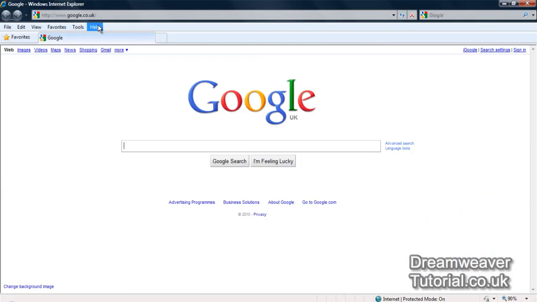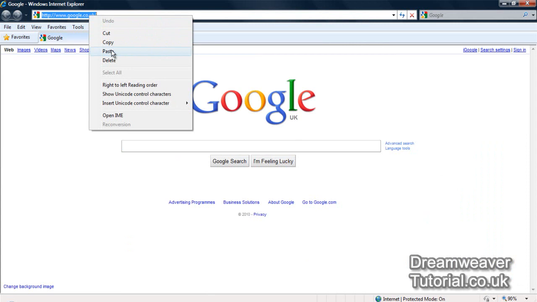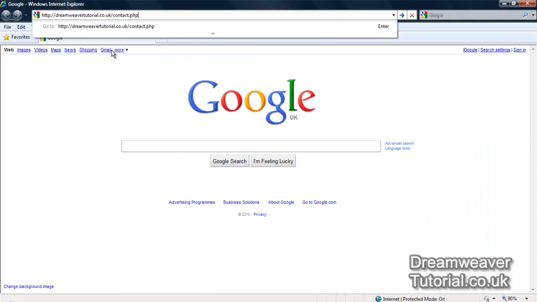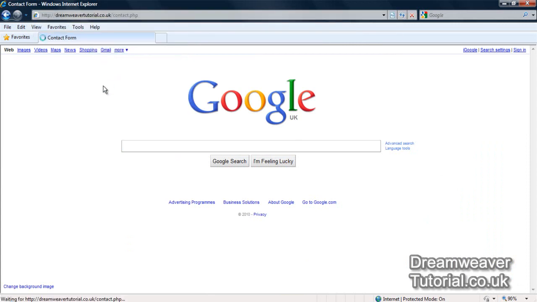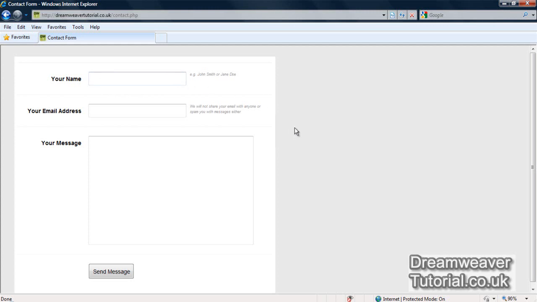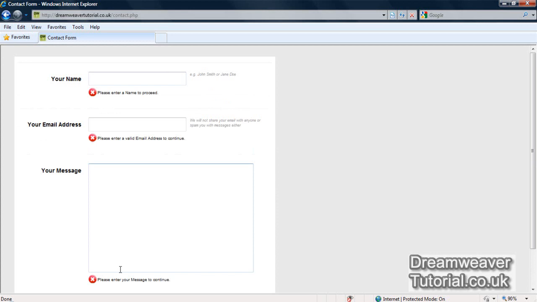So here is Explorer, and I'll paste in the link to the contact page, and hopefully the image will have preloaded ready for and with the output of the error message text. So I'll just click on the send message button, and we get our image output immediately with our error message text, and this gives us a much more professional look and feel to our contact form.